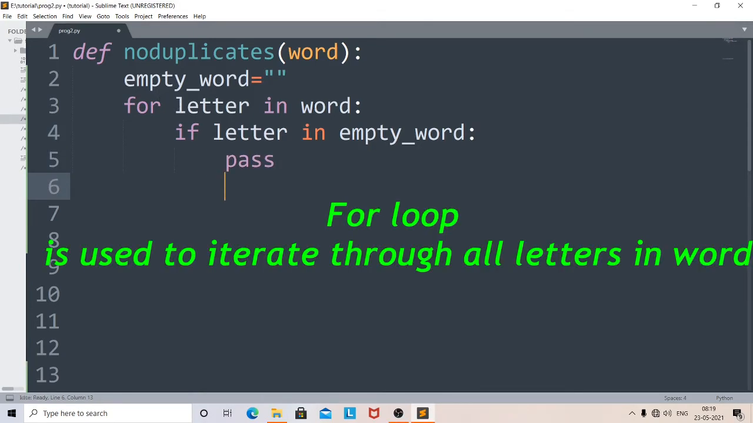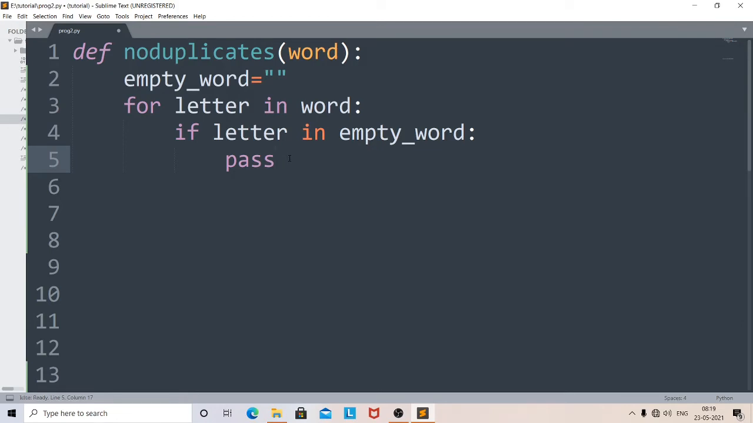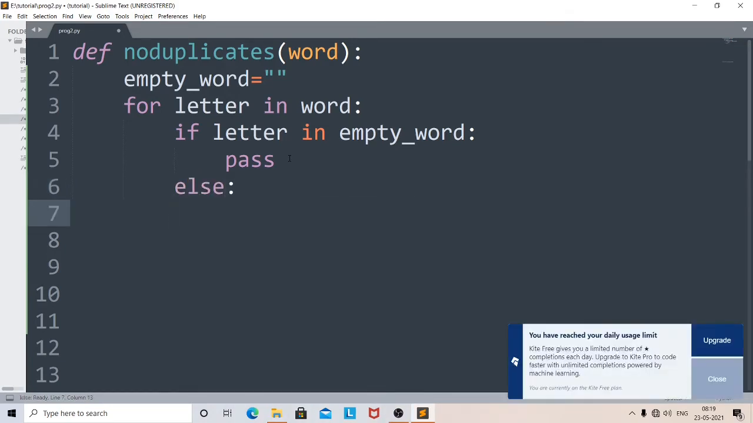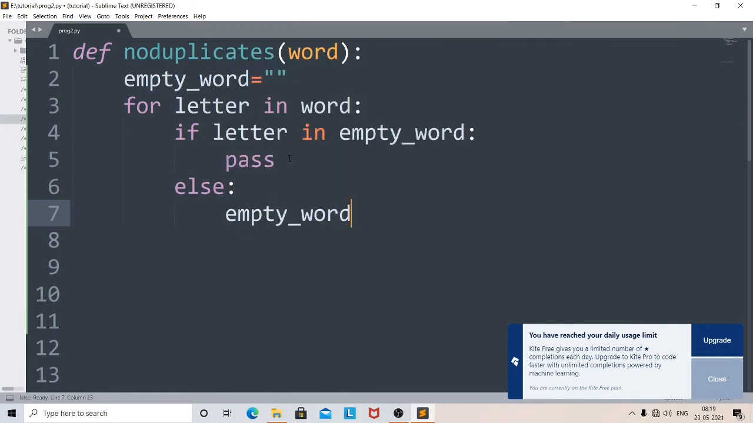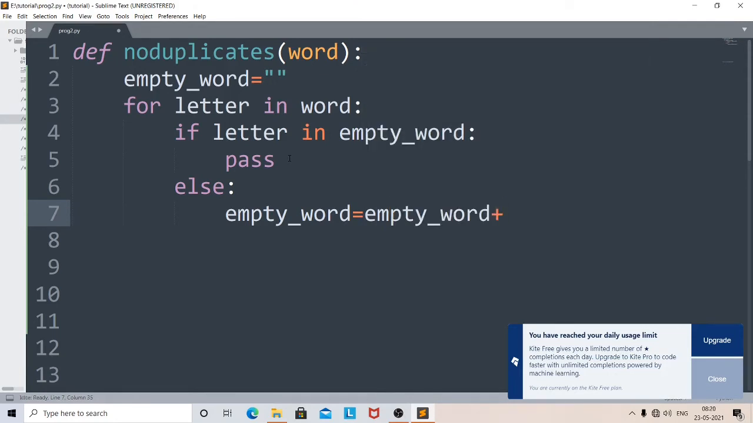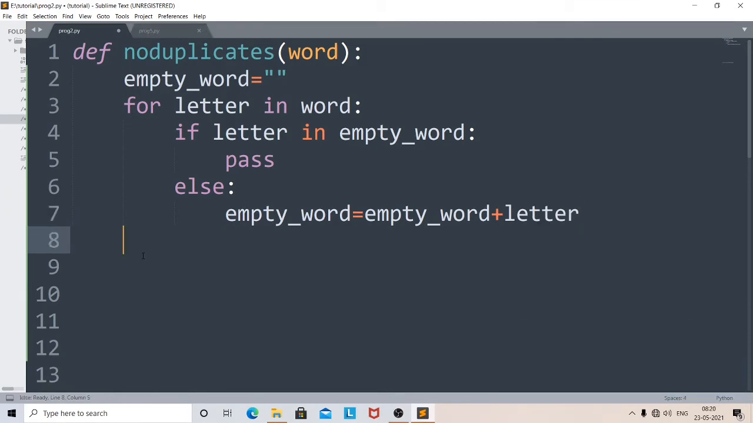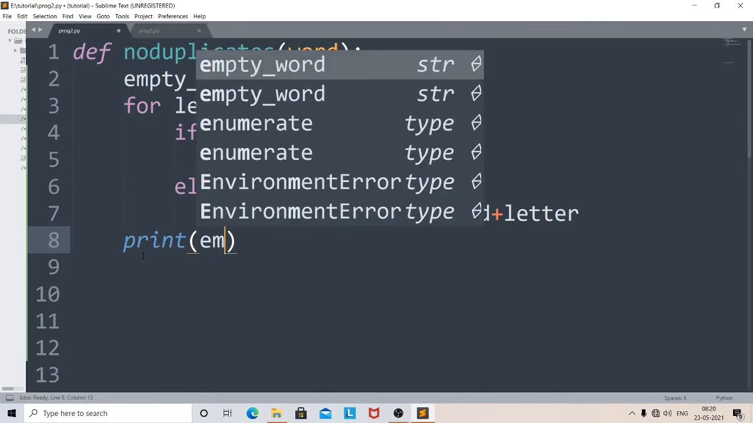The for loop will iterate through every letter in the word, every character in the string. This if condition will check if the letter is already present in the string or not. If it is already present in the word, then no action is required. If it is not there, else we will add it to the word. So empty word is equal to empty word plus letter. After completing all iterations, I'll print my word, print this empty word.